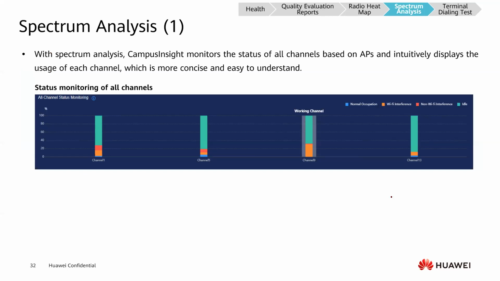Another function is spectrum analysis. The spectrum analysis tab page displays the channel status and the surrounding interference of APs, including the channel utilization, the current working channel, the historical trend of channel status, the non-Wi-Fi interference source, and the Wi-Fi interference source, and others. A lot of information is just like this.